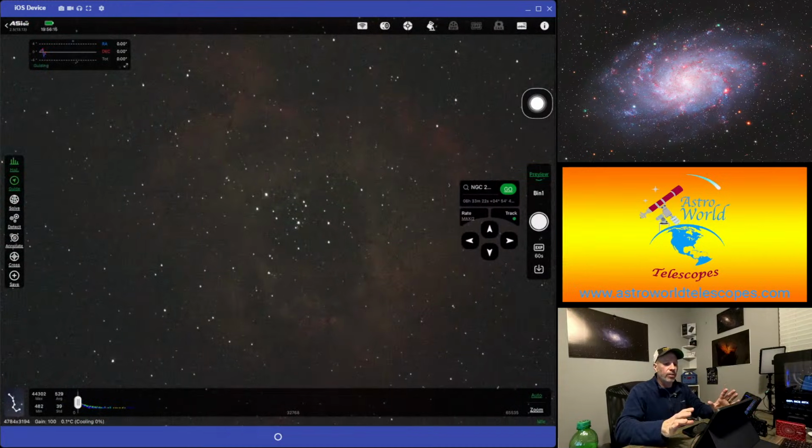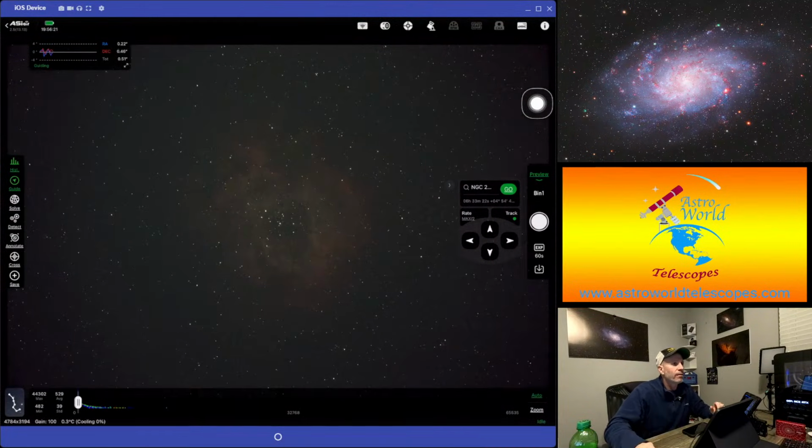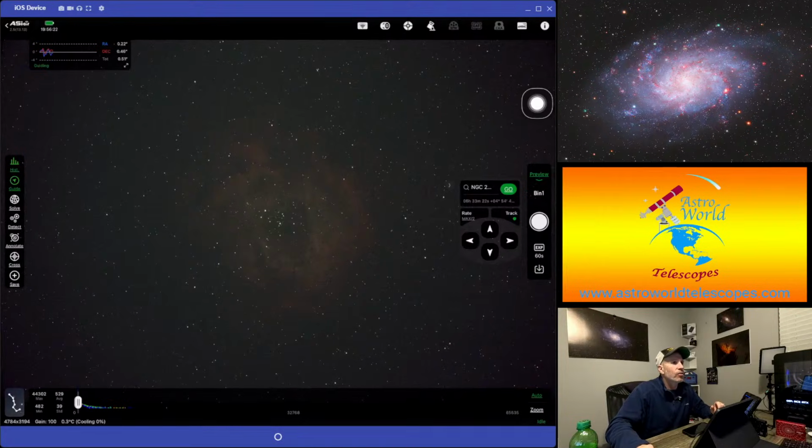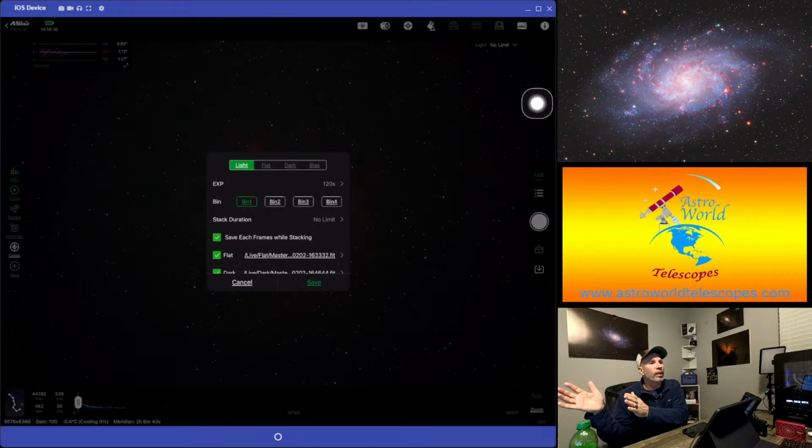So look at that. There's a preview image of the Rosette Nebula already showed up. Wow, look at that thing. That is so cool. All right, let's go and do the live stack. But on this one, we're going to save each frame while stacking. That way, if we stack 10 frames, I'll be able to go back and process those and put that data out there for you.